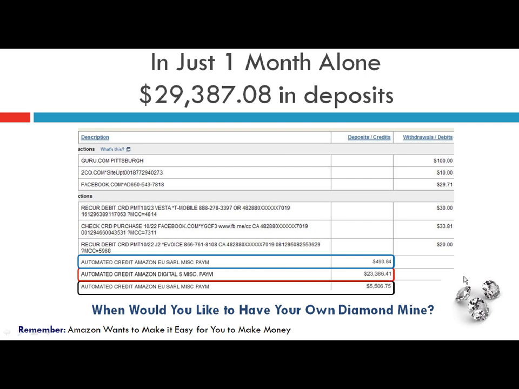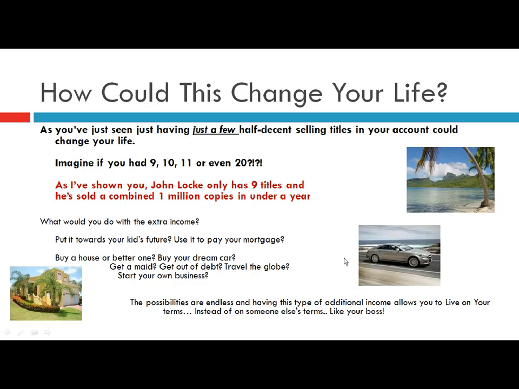And guys, just think, this happens every month like clockwork without lifting a finger, because once that book's in there, you've done your research, those people are searching every month, and your income just grows. And the more people that have these devices, the more people who we're around, this income grows every single month. So as you've seen, just having a few half-decent selling titles could literally change your life.